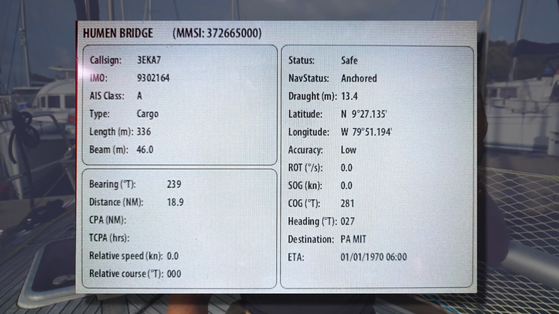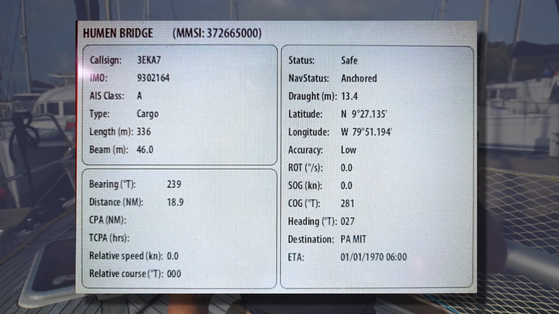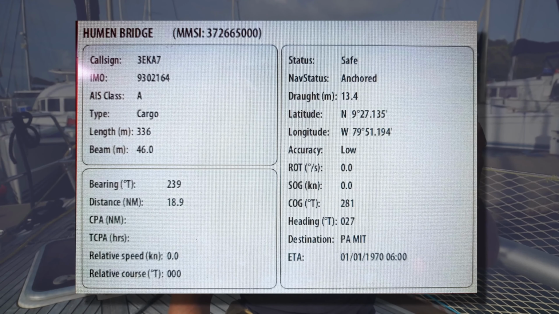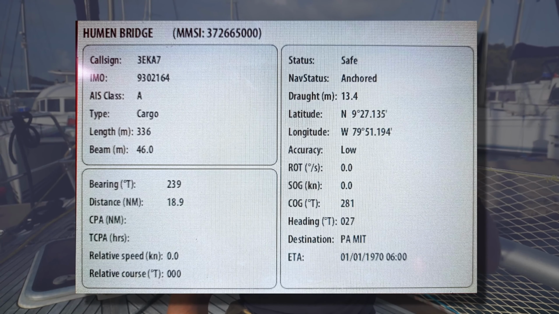Then data about size and course is transmitted. I'll show you a table, just a screenshot, so you can see what's included. About CPA and TCPA, and heading, that's the course the vessel is going, as I mentioned before.